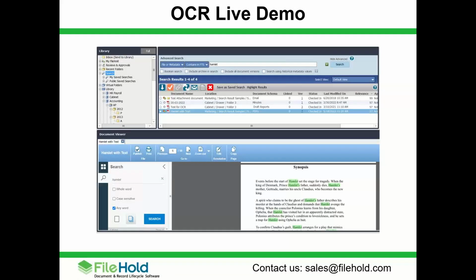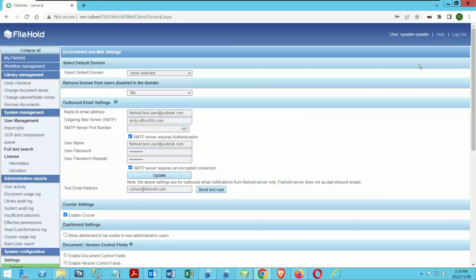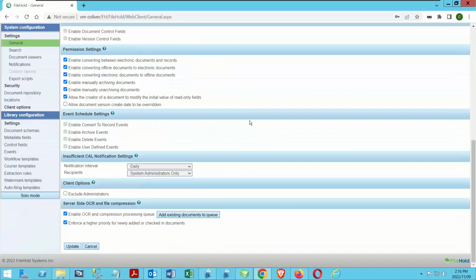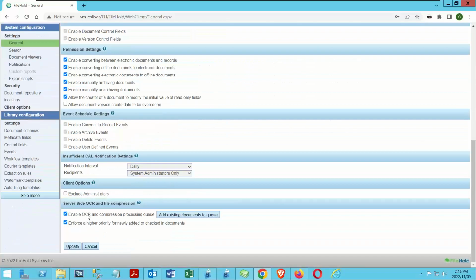All right. Let's jump over into my server now, and we're going to take a look at FileHold. And I've started over here. For those who don't know, this is the full administration menu. I'm logged in as my system admin account. And down here at the bottom of System Configuration Settings General, we have server-side OCR and file compression. And this is what turns this function on. So if you've purchased the optional feature, you need to come into this and turn this on.